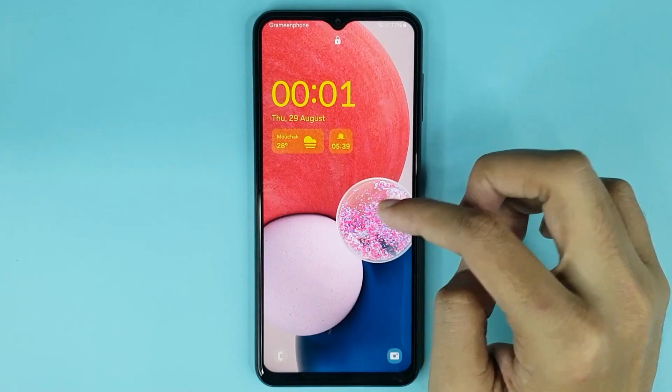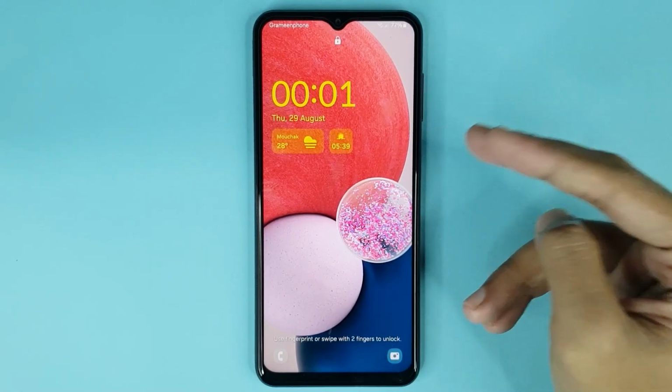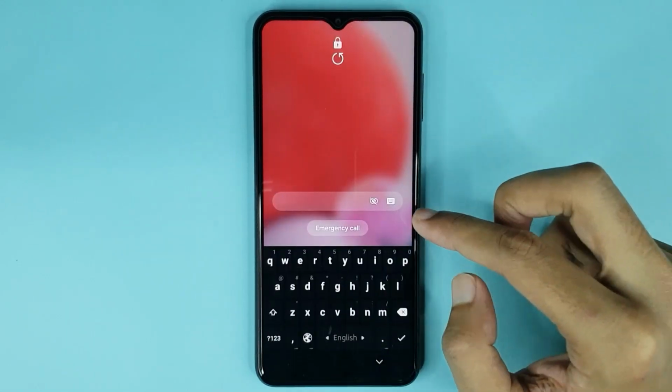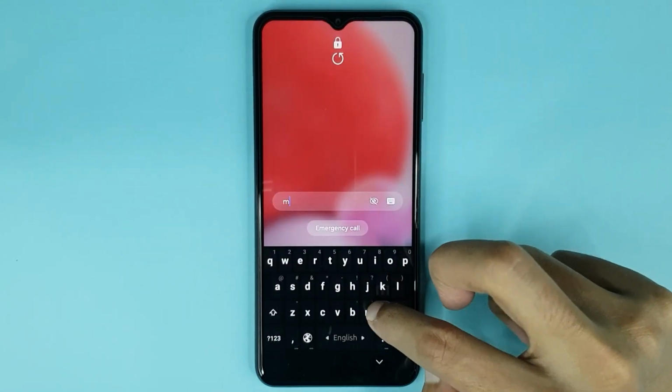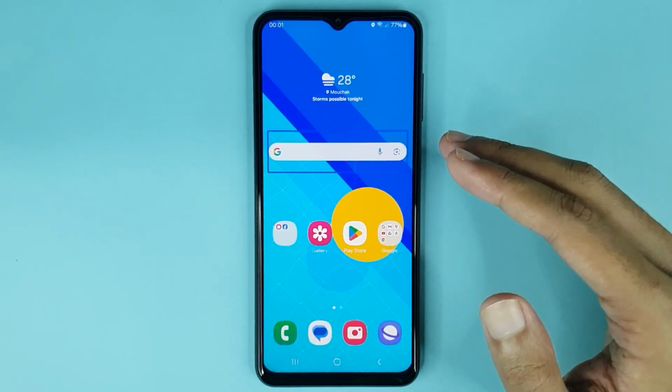You can see in my phone talkback is turned on. Now if you have to unlock your phone, just go to lock screen. You have to use your two fingers. Then you have to type your current PIN or password. Then tap on this icon and you can see my phone is unlocked.